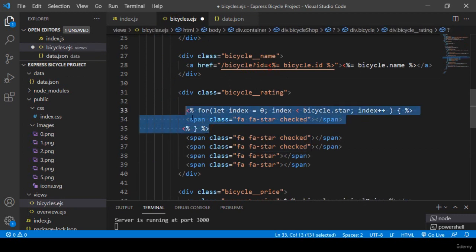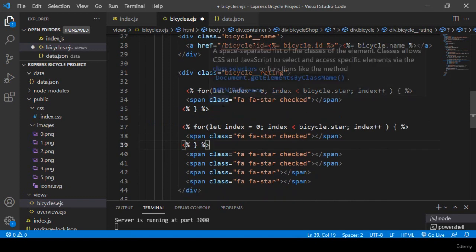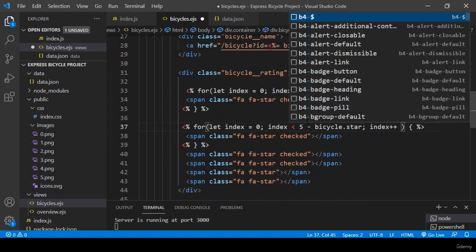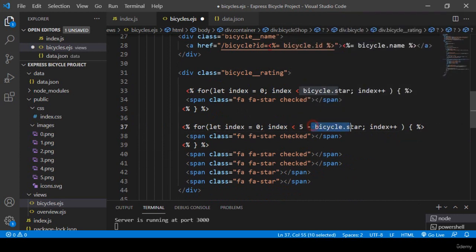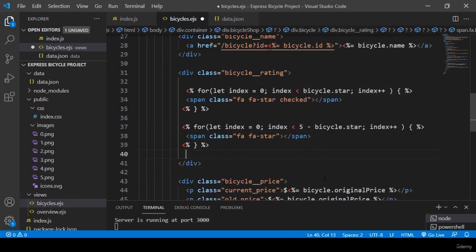Okay, but right now I want to add another one. I simply copy it and I paste it. I want to put another condition in our index that will be 5 minus. Here I only want to use 5 and then minus. So when that will be minus our 5, here I want to make it as not checked. That will be the not checked. So right now here we don't need this.